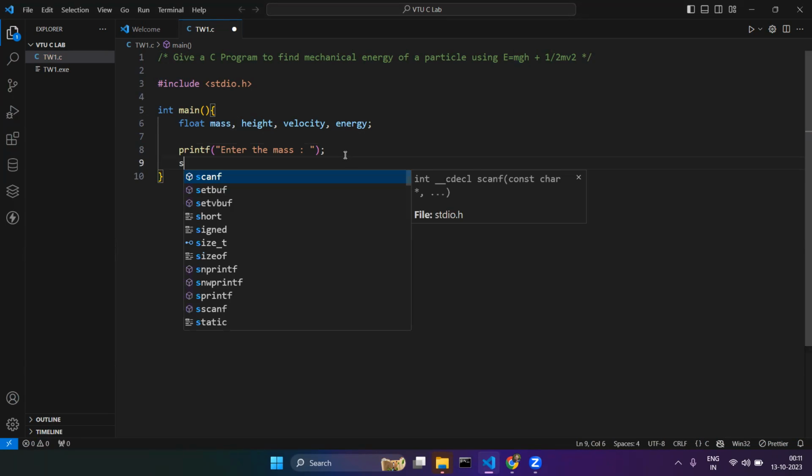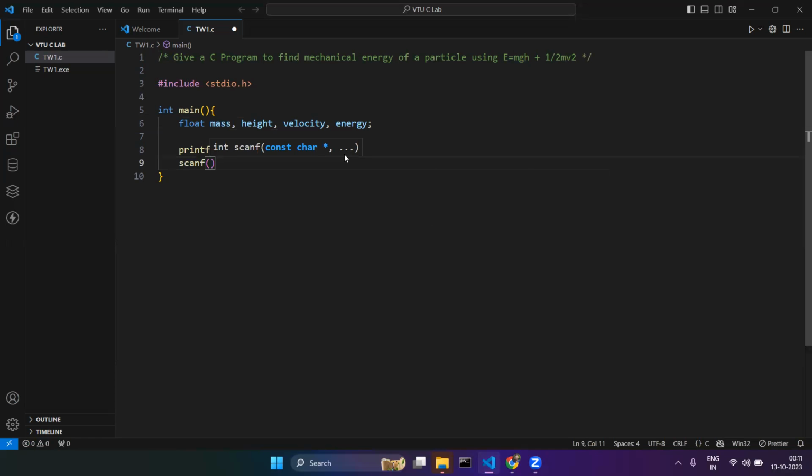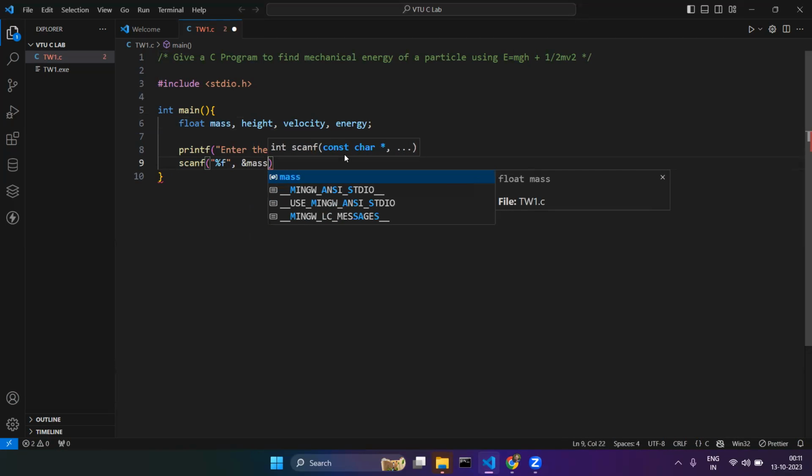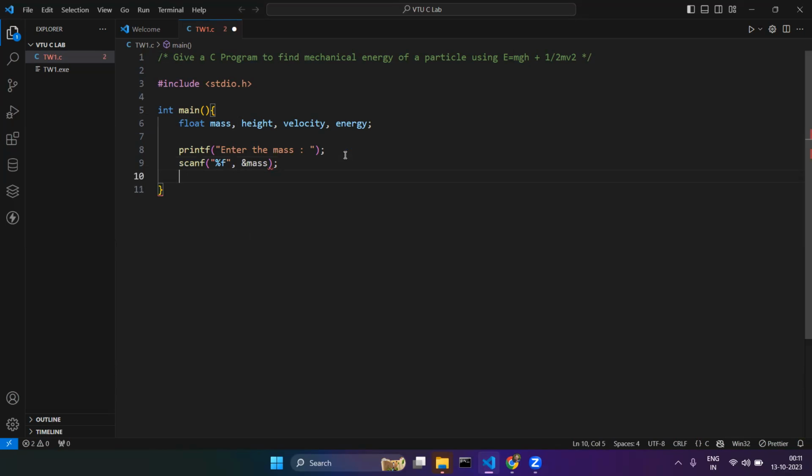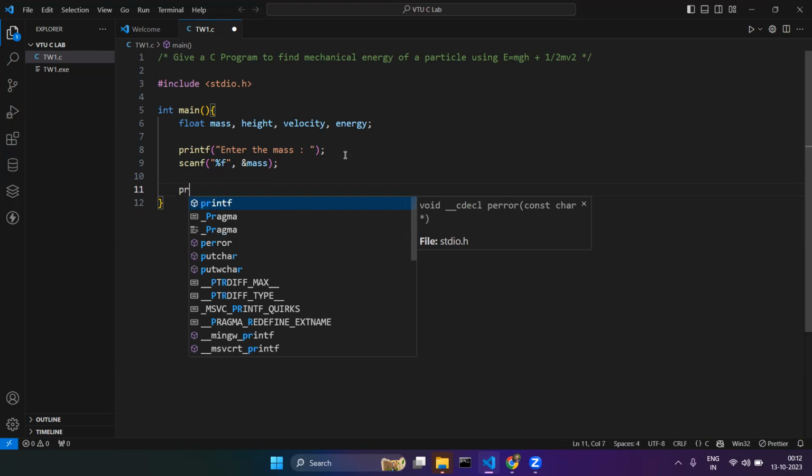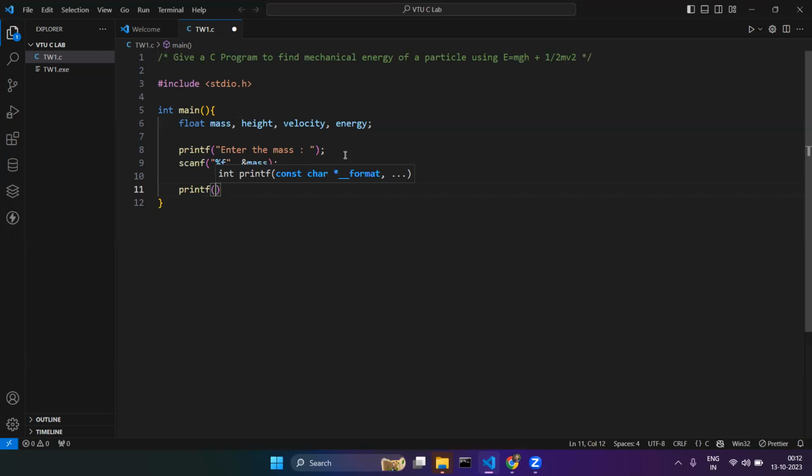then to display a message we will be using a printf function. In a similar way, we will be using scanf to read any data from the input terminal and store it in a particular variable. Here we are using the scanf function where I am getting the value from the user and storing it in the floating point variable mass. In a similar way, I will do it for height and velocity.